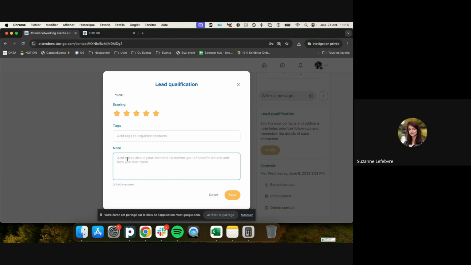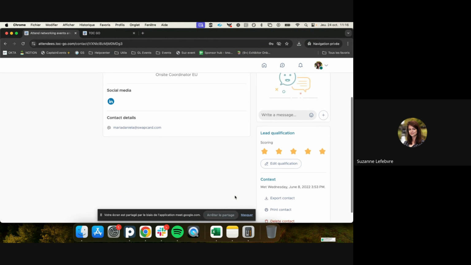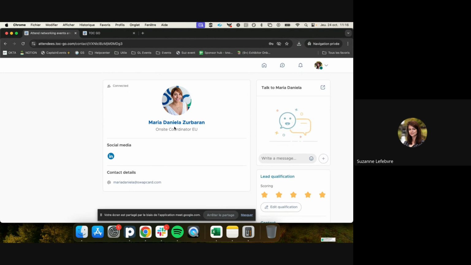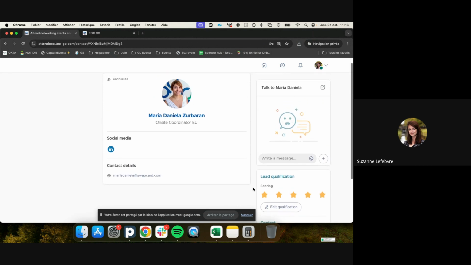And you can add some notes. So of course, you can write anything you want, and then you click on save. On mobile, you don't need to click on save, it's automatic. Just to let you know that everything you enter here is not shared with the person. So you can really enter anything you want. It will not be shared with the person. It's really private for you.